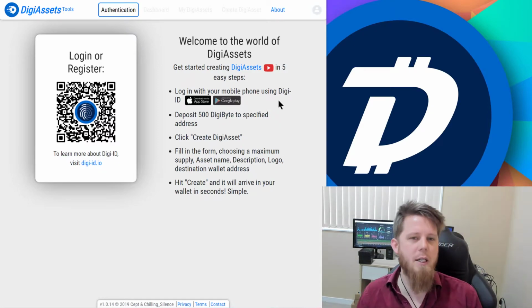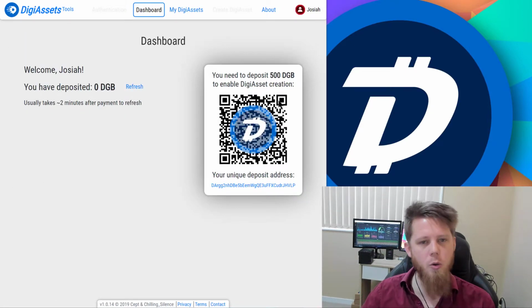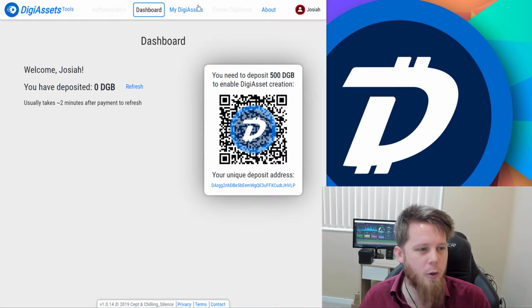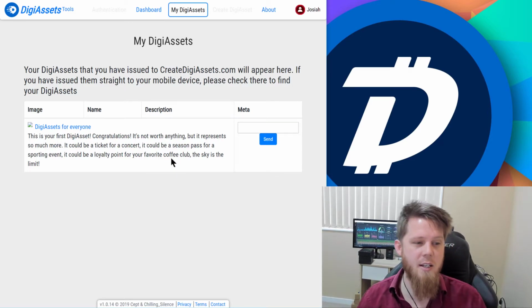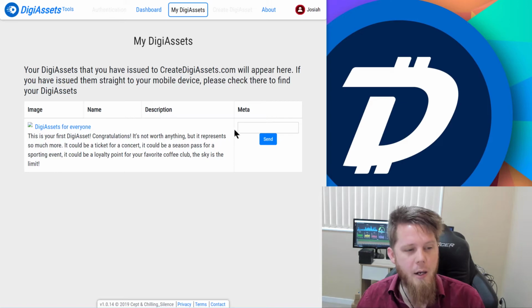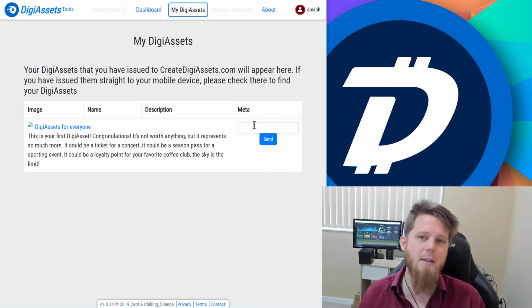Now what I want to show you today specifically is one of the things that we've slowly begun to work on here. So if I go to my DigiAssets, what we can see here is I've previously issued one. This is not worth anything, it's a test asset that I'm working on, but what we are adding is the ability for you to subsequently send that on to people.